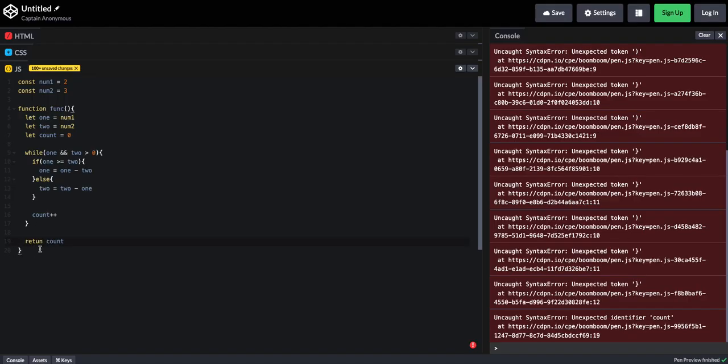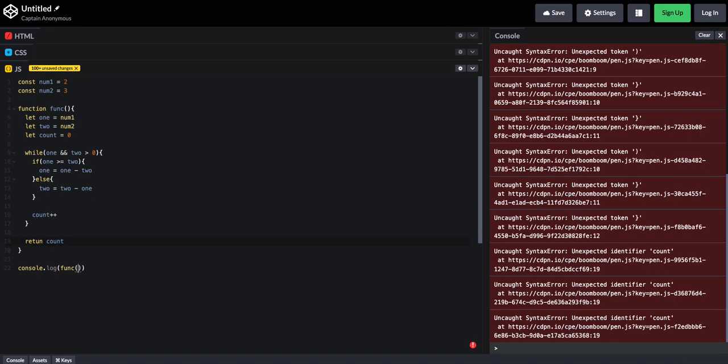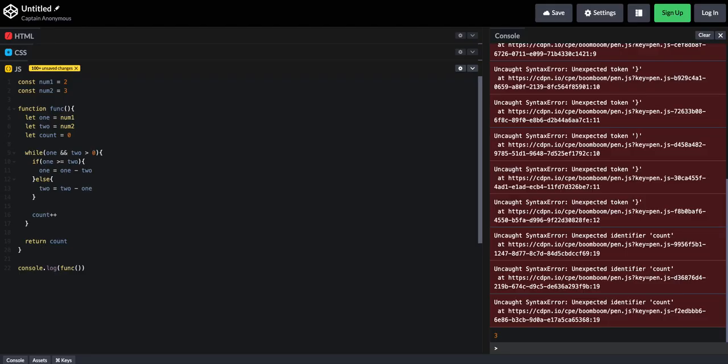Now let's check the console. We should see a 3. Okay, why isn't this working? What did I do wrong here? Oh, return. There you go. And you get 3.